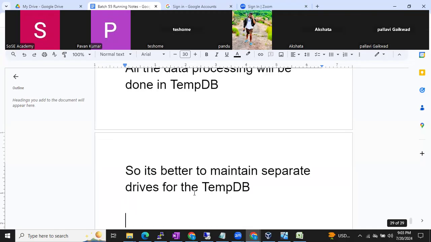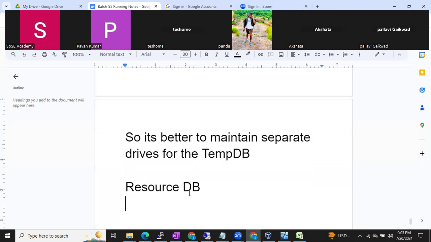Right? The next and last system database is ResourceDB. So what is ResourceDB? Where can we see this ResourceDB? How do we see this ResourceDB? What is the use of this ResourceDB? It will be discussed, guys. Okay, so the resource database is as crucial as master.